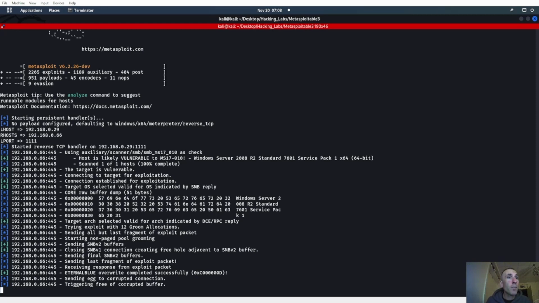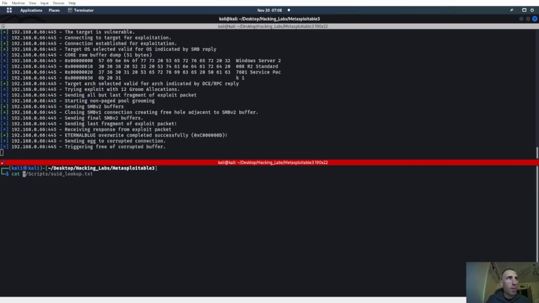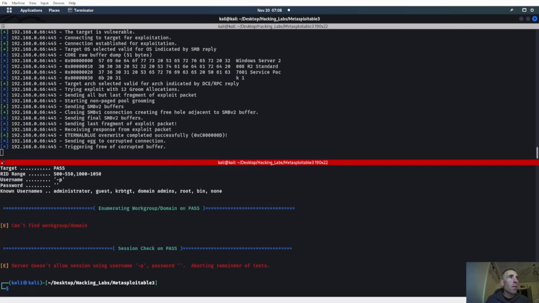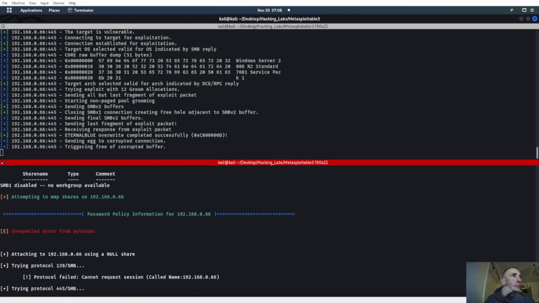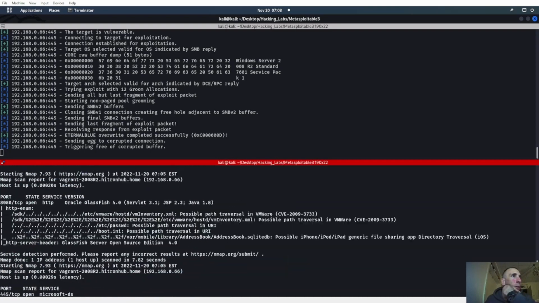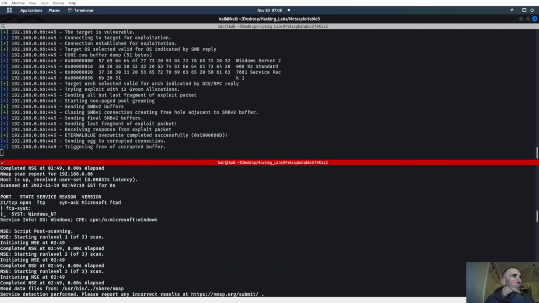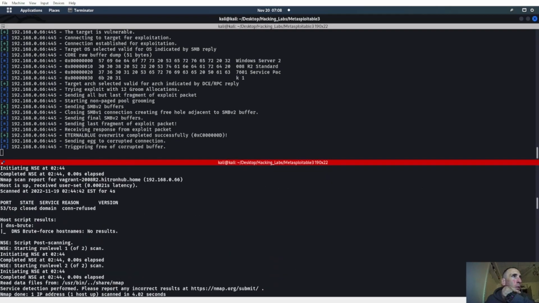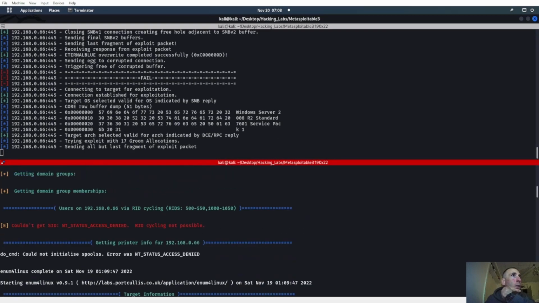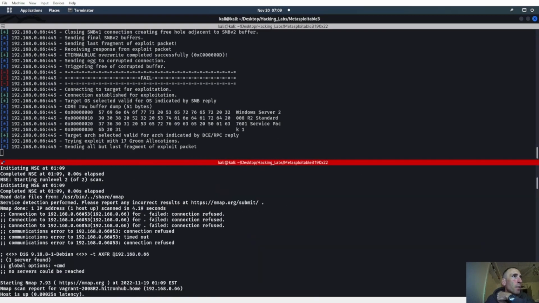It says the target is vulnerable. It's trying. Also, I'll look at those different files, cat that guy .txt. What we got here? Oh, ports are open here. Oh, we got failed the first time. What if it's going to get the second time?